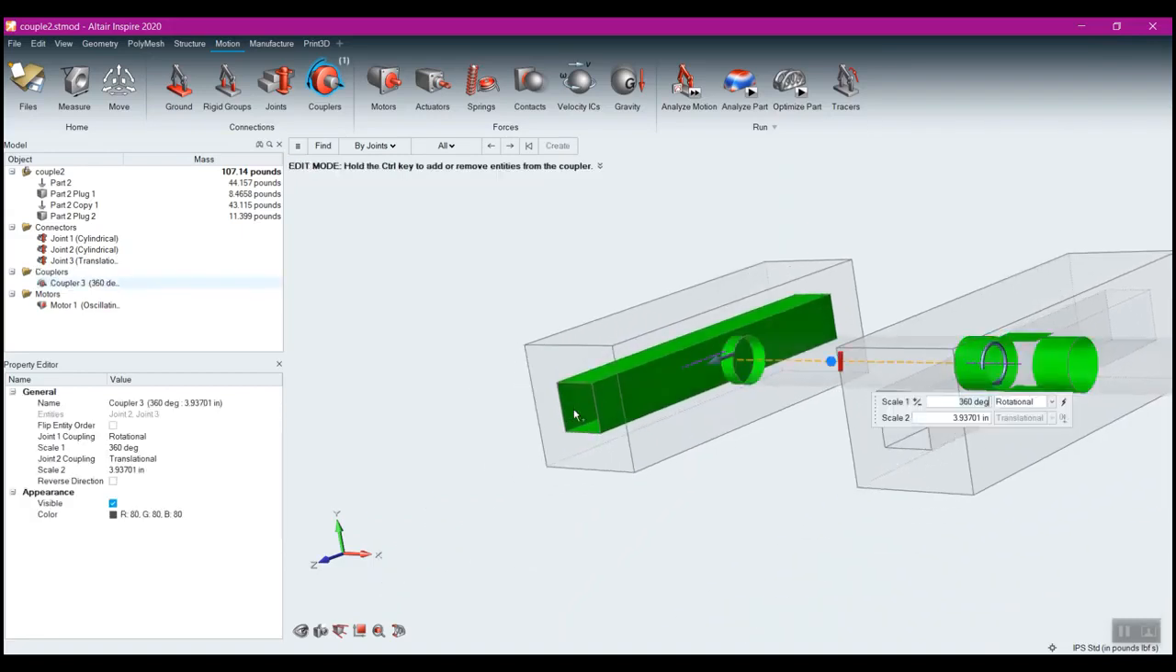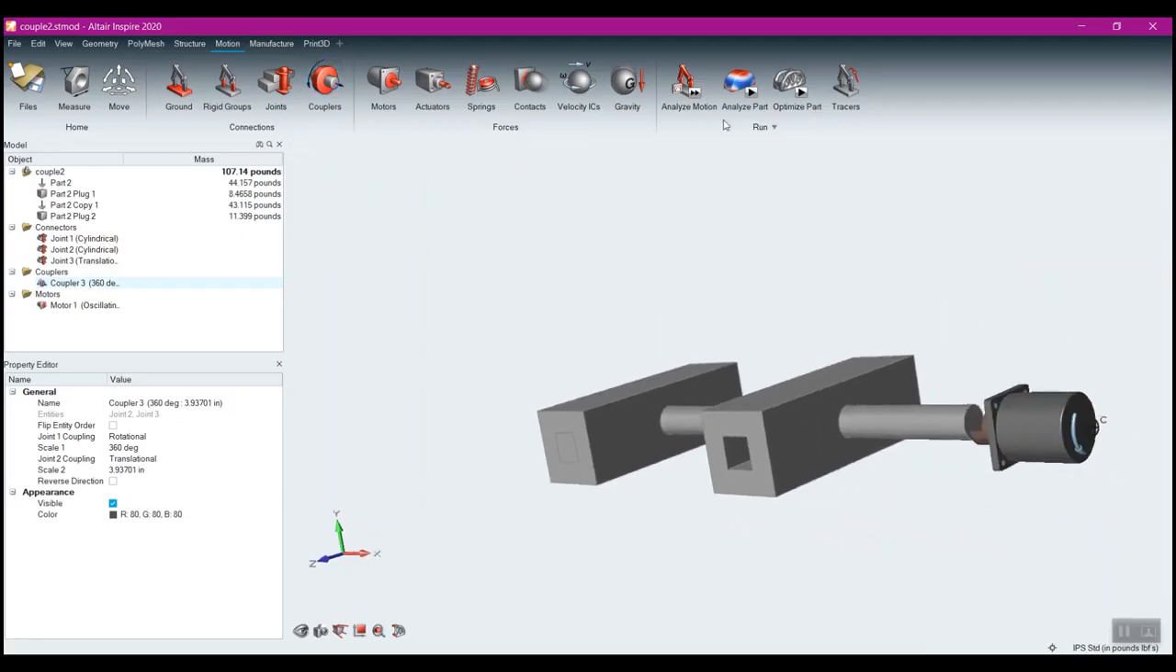And if I come here to couplers and I pick that cylindrical joint and this translational joint, you see it shows me the little icon, cylindrical to translational, shows me which ones are active, and then it asks me for the scale. So what I've got here is, for every 360 degrees of rotation, this will move 3.937 inches. So let me just accept that, and I'll come here and I'll run it.